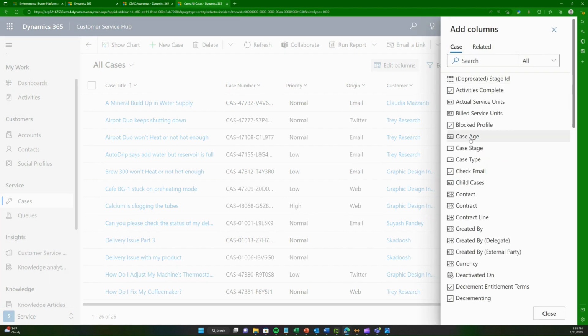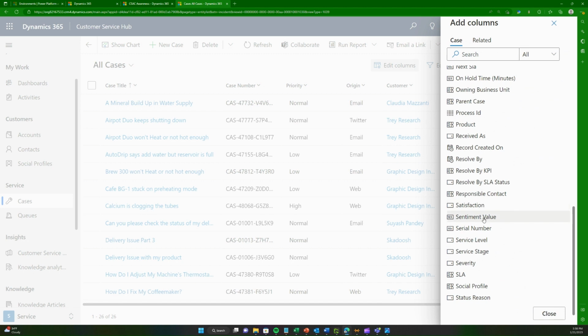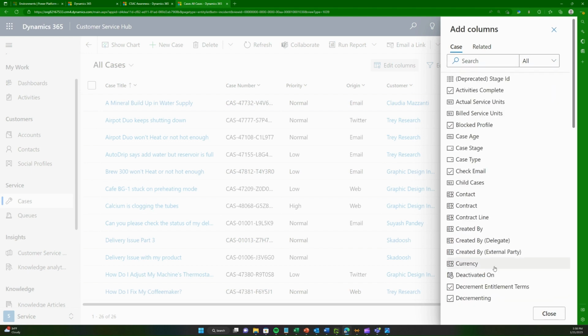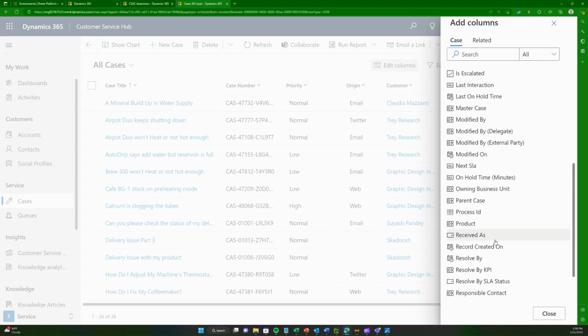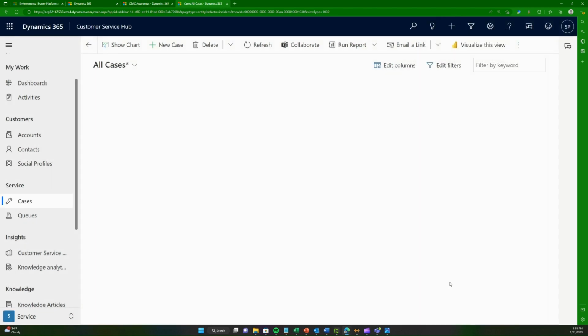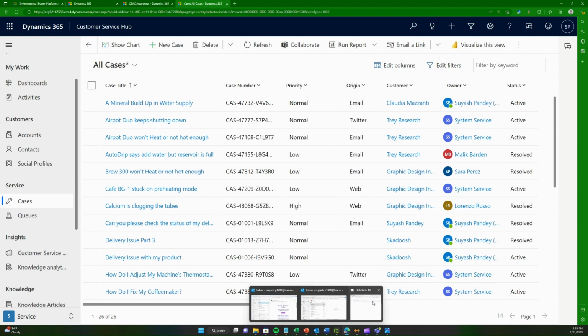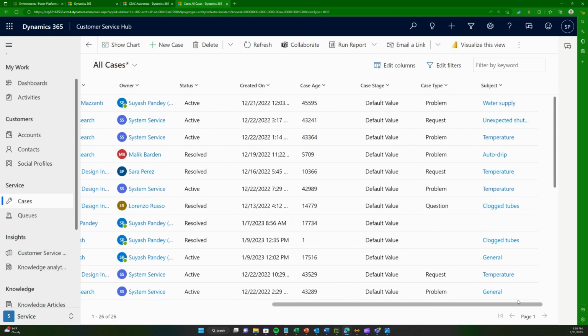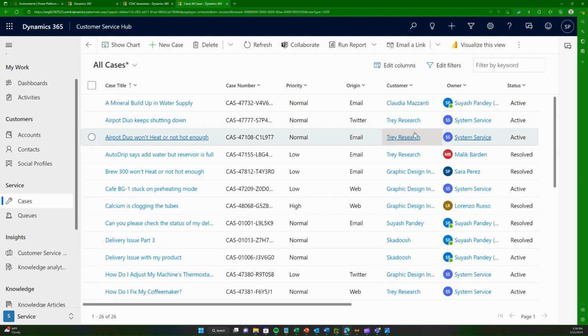So here I can also include, for example, subject, which I'm not able to find. Yeah, some of the important artifacts and subject. So I have chosen a few columns, and now I know that I have everything that I needed to know, and yes, everything is there.